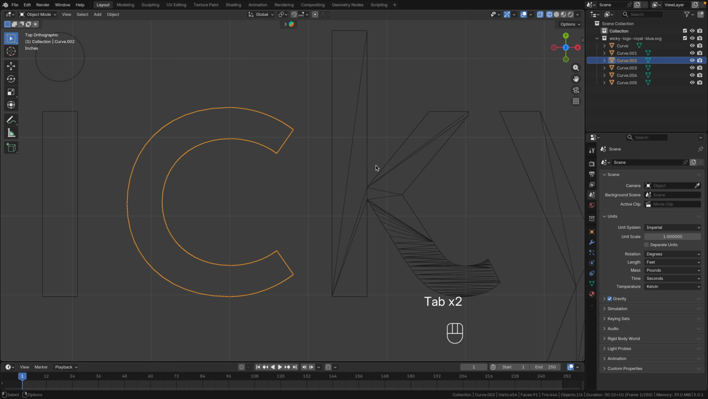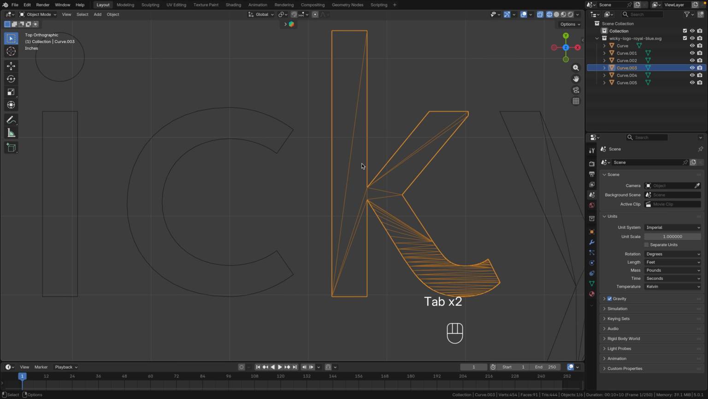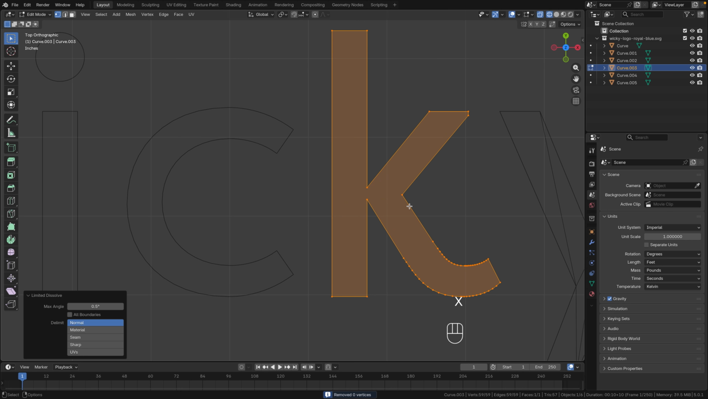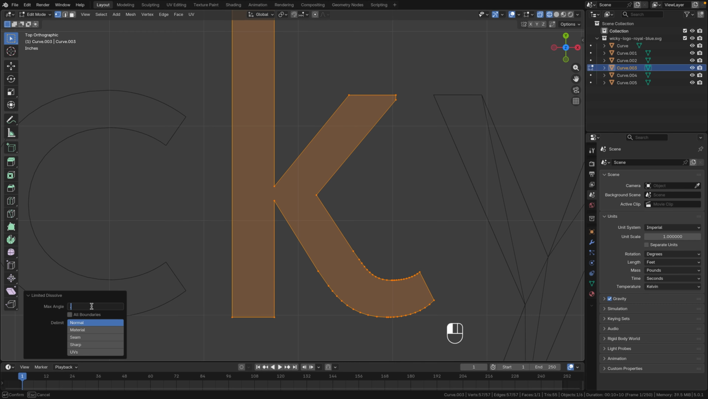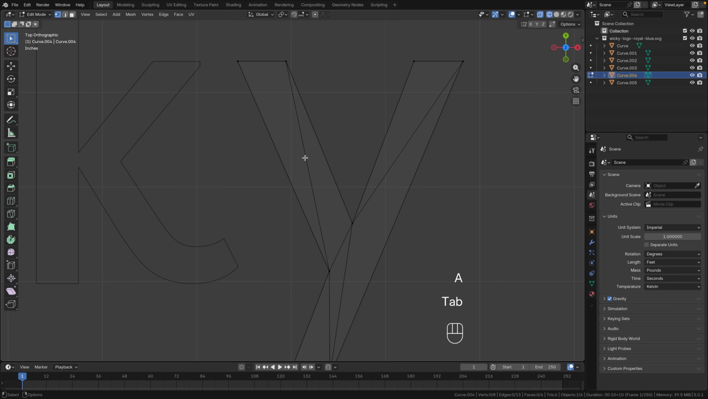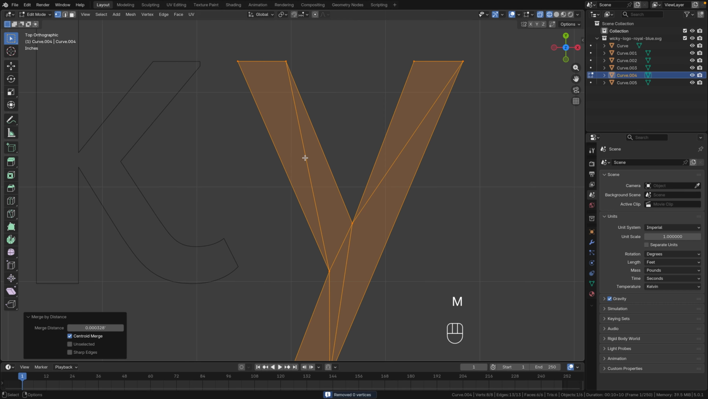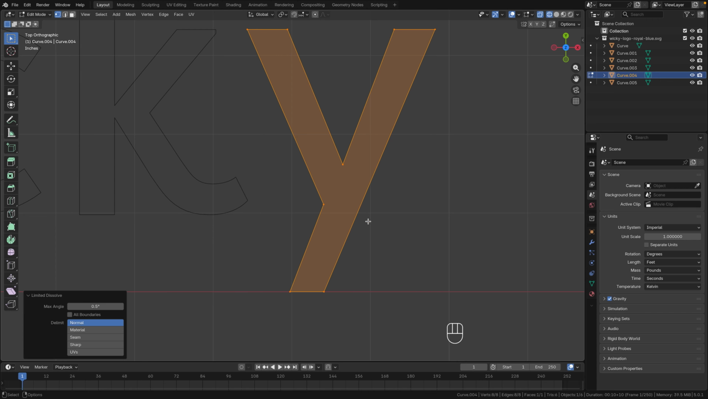Now let's go into the K. Something like that. Let's see if there's any merge vertices. No. X, limited dissolve. Let's just keep it at 0.5. Now we have the Y. Let's go to edit mode real quick. M, merge by distance, 0, X. And that one looks good. That's nice and clean. There's nothing too complicated about that one.